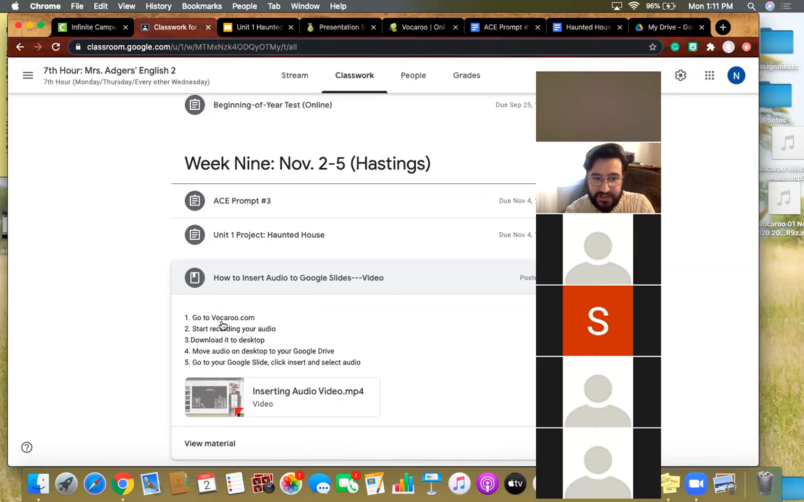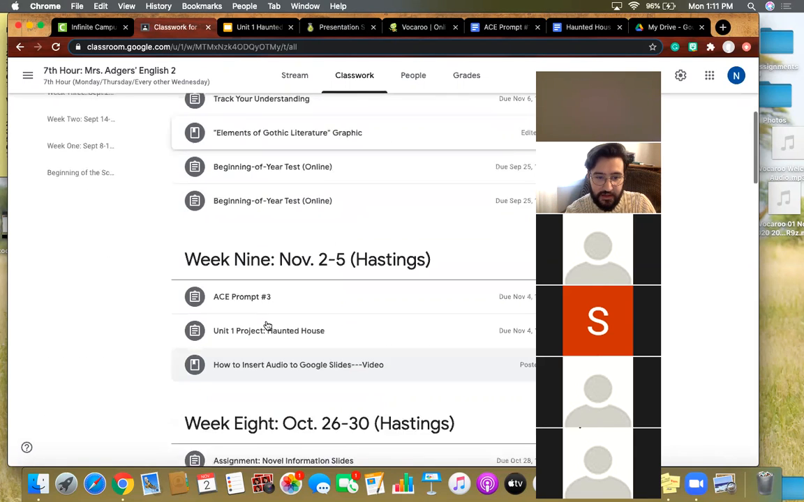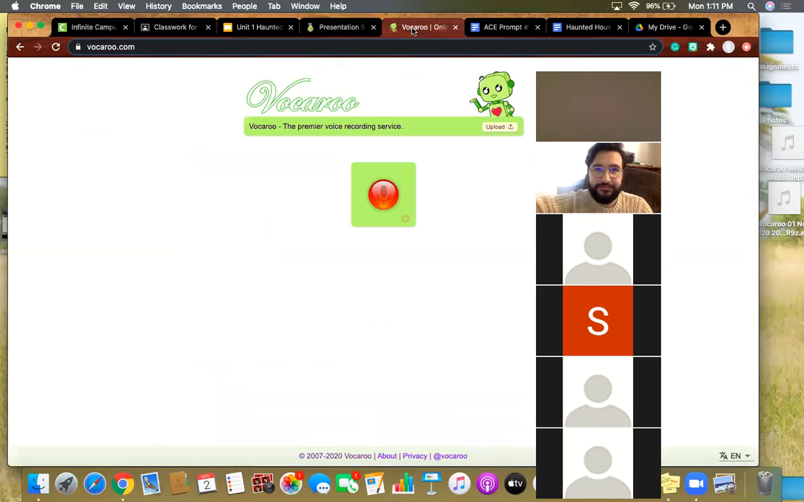So the first step, as you can see, is go to vocaroo.com. And again, that is in your Unit 1 project. Vocaroo, you can just click on that link or you can type it out. But what will happen is it'll take you to this very simple website where, again, there's only one button. So it's a very simple thing. The only thing you can click is this red button.